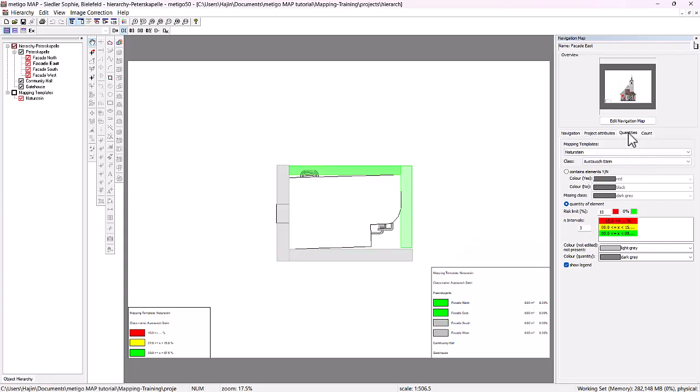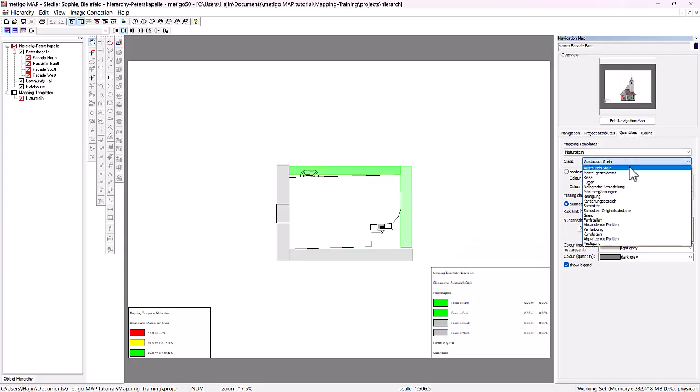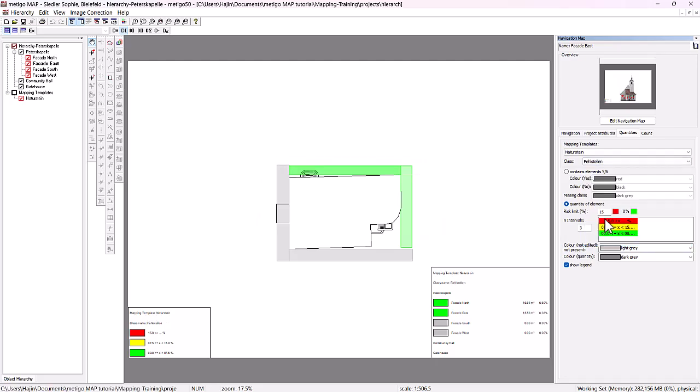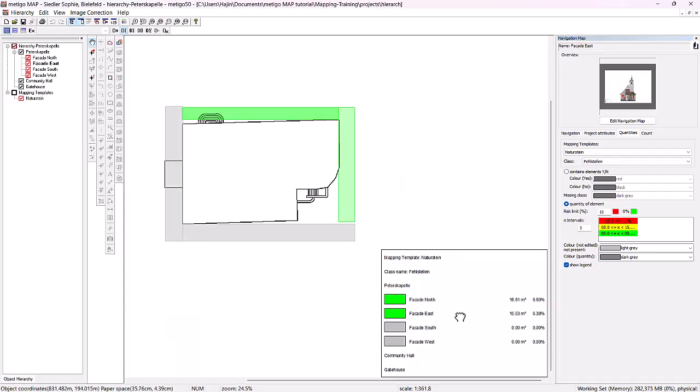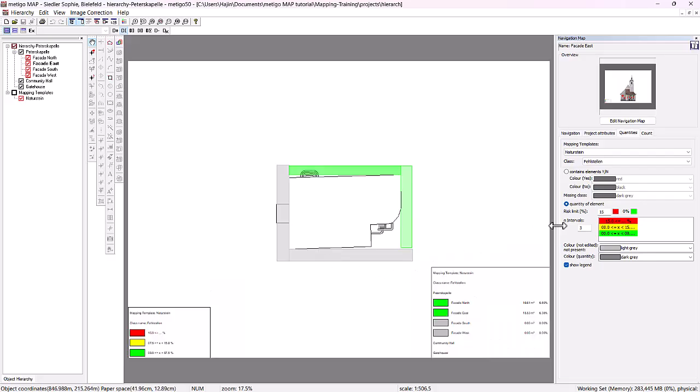When I go to the quantities card, the percentage calculation is activated. I select my Fehlstellen class again and see that I now have 16 square meters on the north facade, which corresponds to 6% of the total area. And so I can now automatically evaluate damage intensities for all projects in a comparative manner. Based on the gray areas here, we know that a calculation is not yet possible. I have to go into these projects first and define the corresponding mapping area object so that a calculation is possible. Then we go to the project attributes card.